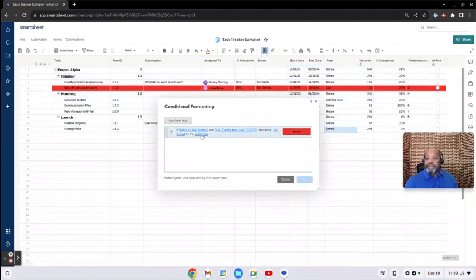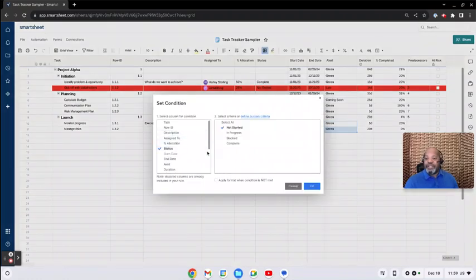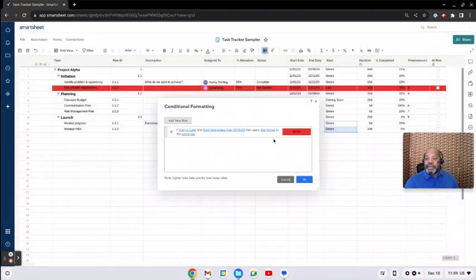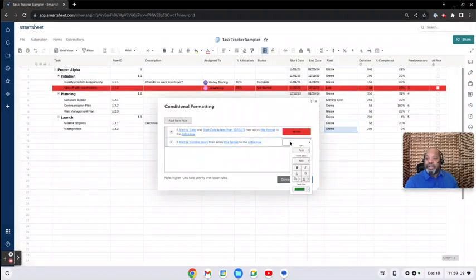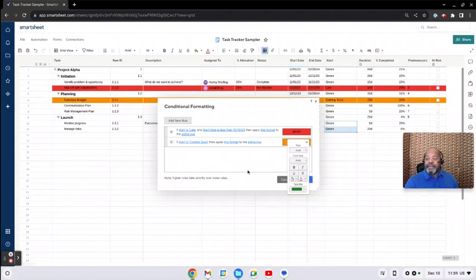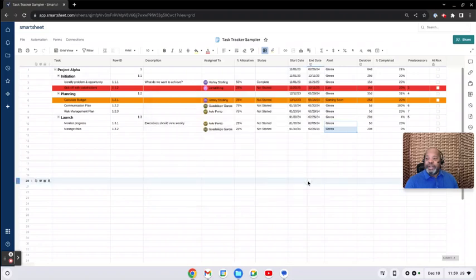All right, so where were we? Now we're going to go to this if statement. We're going to make this a whole lot easier. We're going to go to alert. We're going to say if the alert is late, then we're going to have this row be red. Now we're going to add a second rule which says if alert says coming soon, we're going to put amber. And now we are rocking and rolling, my friends.